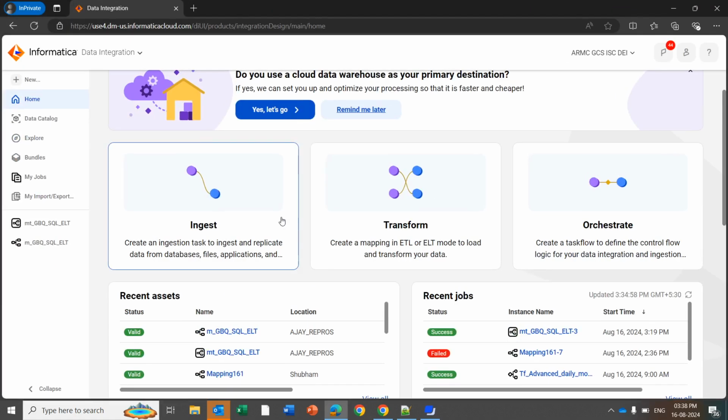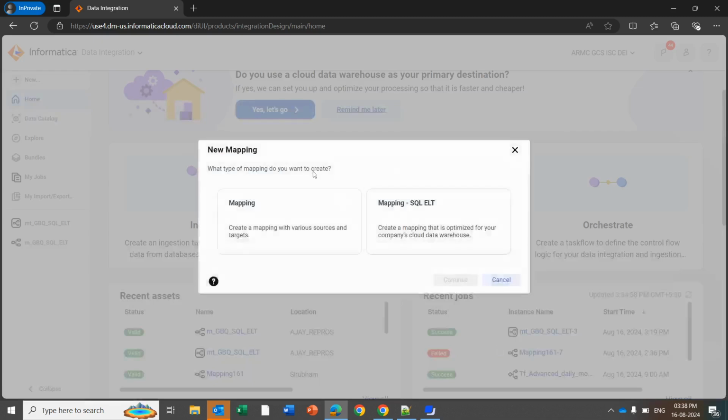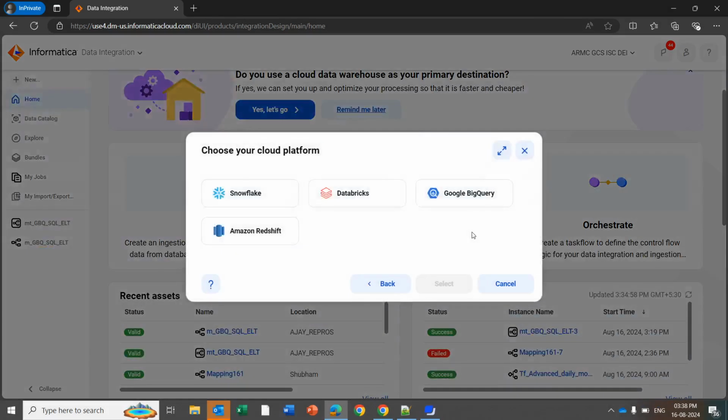Now let's see on demo how we can create and implement the Google BigQuery SQL ELT mapping. Log into the IDMC console and open Data Integration. Click on New, click on Mapping, and Create. It will list two options, that is Mapping and Mapping SQL ELT. Select Mapping SQL ELT and click Continue.